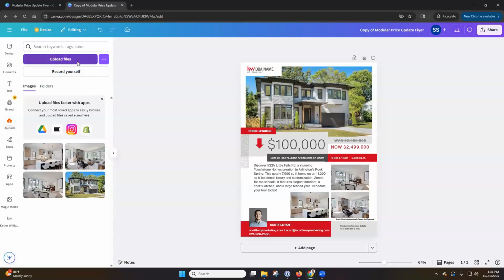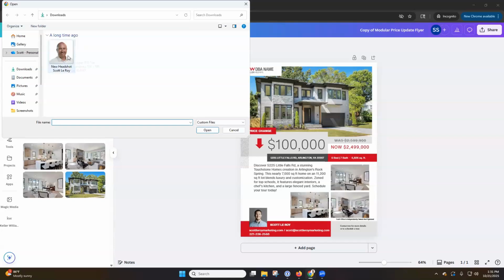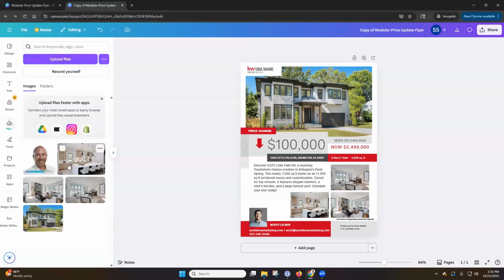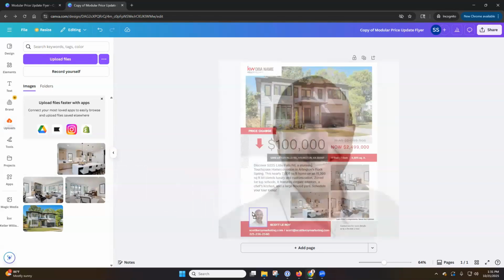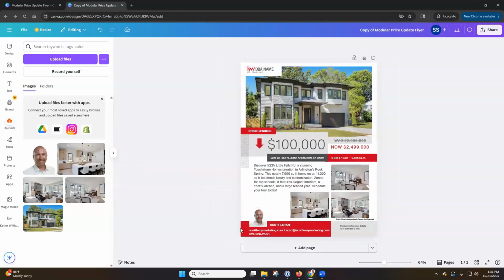All right, but in this case, I can click on upload files. And then I can add in my headshot on here. So in this case, here's my new headshot. I'm going to upload this. And now I can drag this over to use right away. I don't need that in the background. I need that just right here. So I can drag that over as well too.